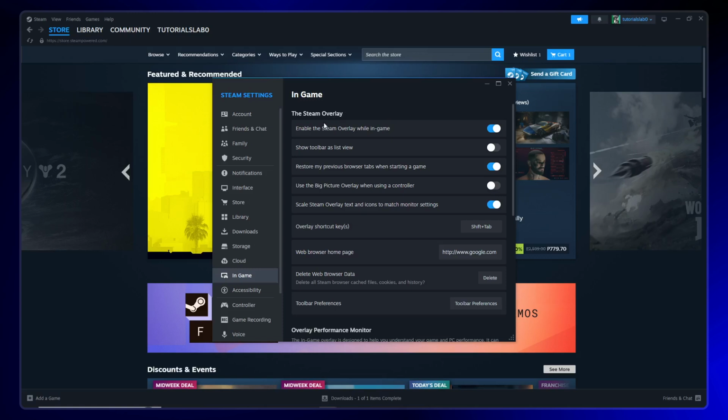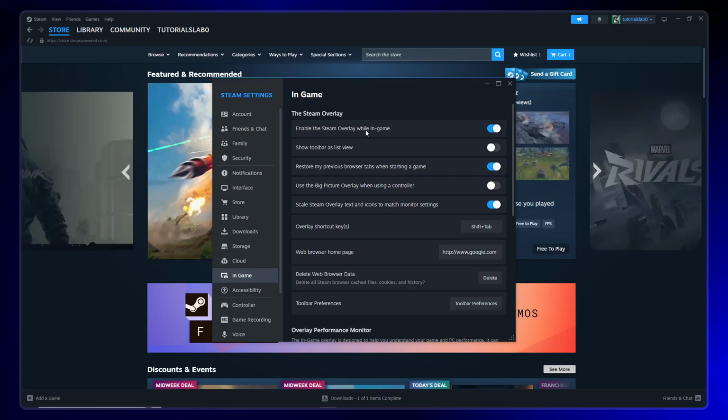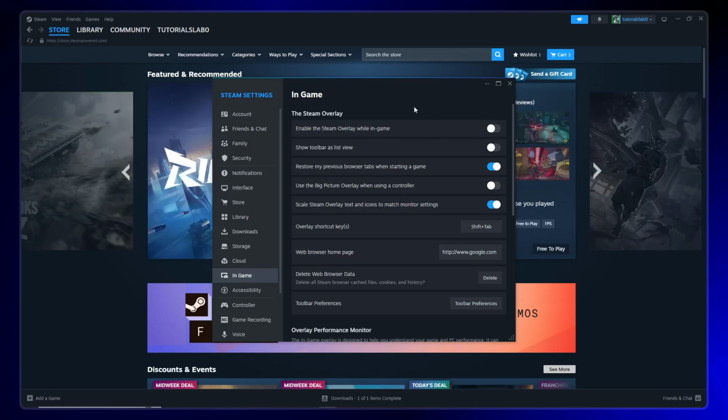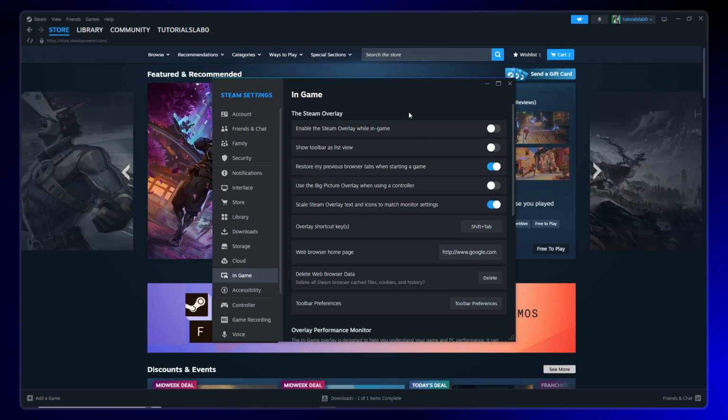Now, in the in-game settings, navigate to enable the Steam overlay while in-game. Right beside this option, you'll see a toggle. Click on it to disable the feature. When you turn this off, you're preventing Steam from displaying its interface over your games, which can significantly reduce resource usage and improve your FPS.